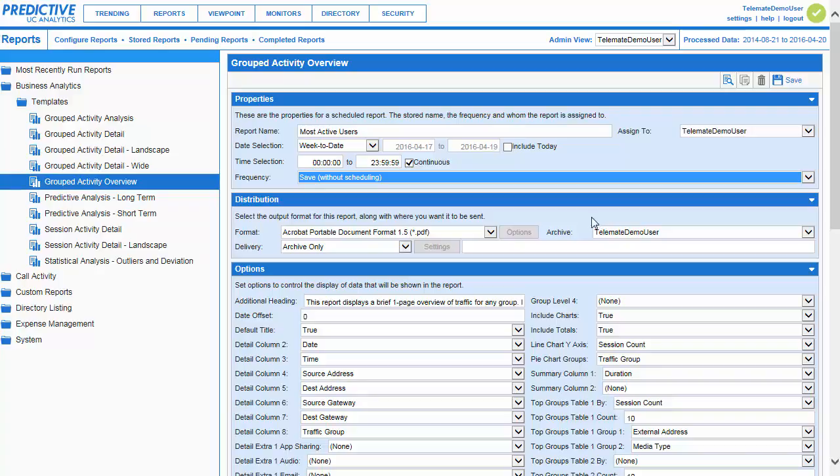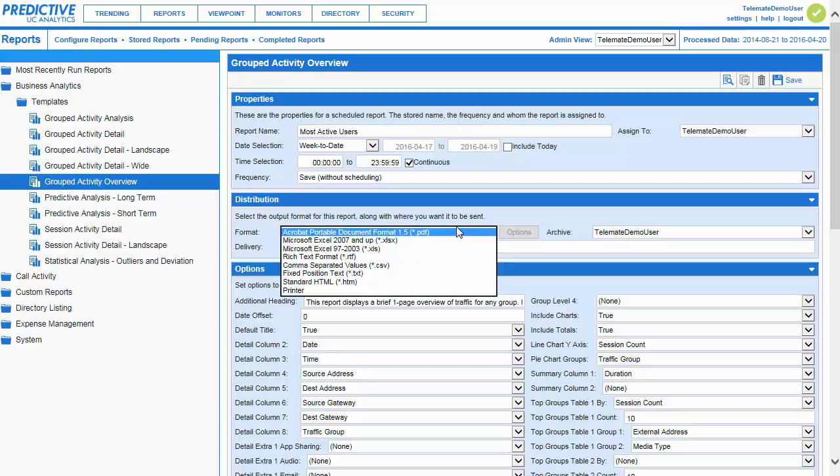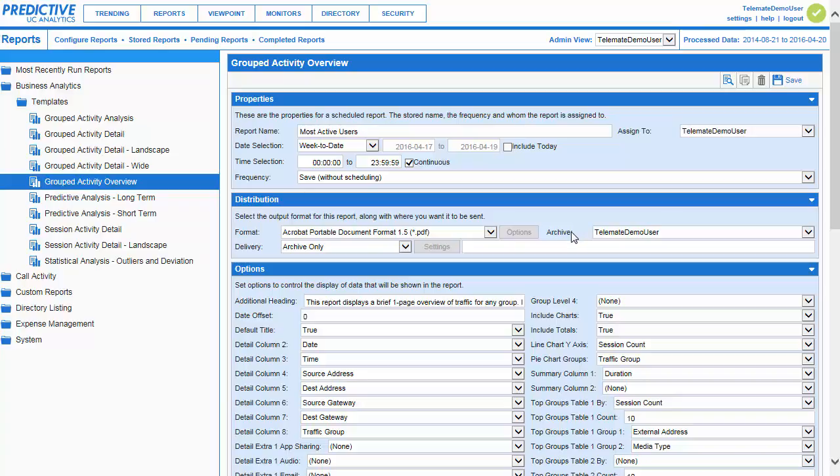Report distribution. Notice that you are given the option to choose the format of the report. You are given PDF, Excel formats, CSV, text, HTML, and a number of others. Notice that you can also select the user to which this report is archived to. This means if you run the report, this user will see this report in their archive or completed reports. Notice that you can also select the delivery type. For the purposes of this demonstration, we'll be using archive only. However, you are also given file breakout, Dropbox, email and email breakout, FTP and FTP breakout.